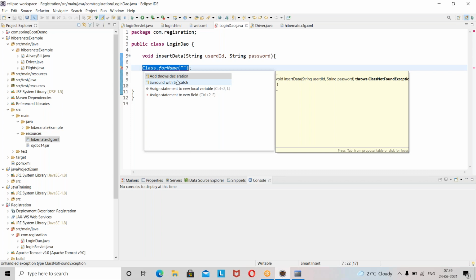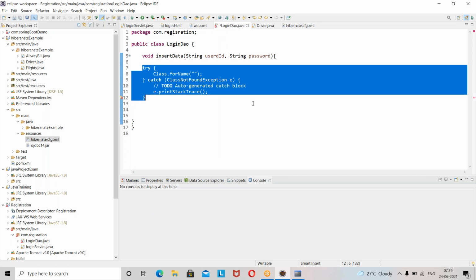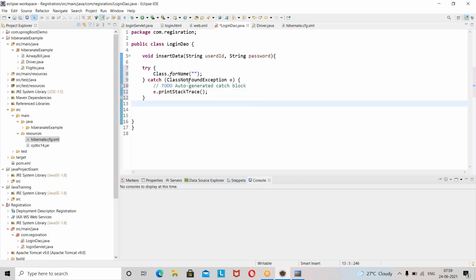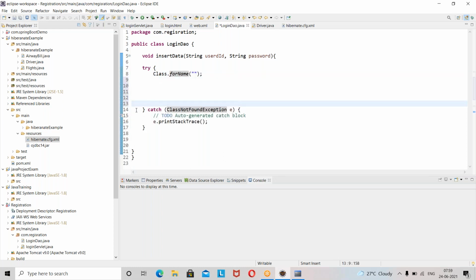Add throws declaration or try catch, because this will be throwing a checked exception, this is nothing but your checked exception class. I think checked exception, okay, exception was not covered, right? So here writing a try catch is mandatory. I have not covered this exception as per the syllabus. If you are interested, you can go through this.